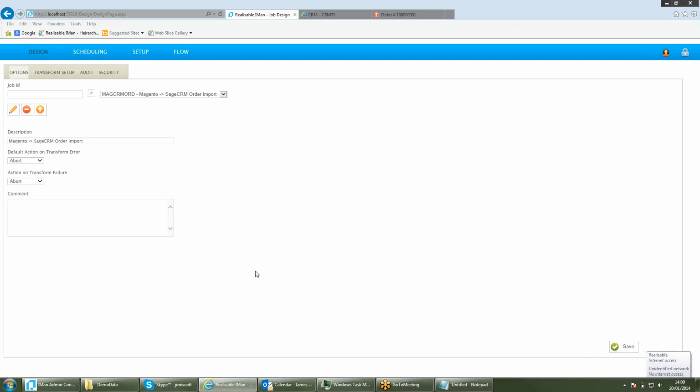So within IMan, there are three main sections to the product. There's the design area where you actually set up the integration. There's the scheduling area where you or the customers can log in and manage the running of these imports or exports. And then there's a setup area which has to do with connections, lookups, etc. That's where they're defined. We'll be spending most of the demonstration today in the design area, because that's where we configure the integration.